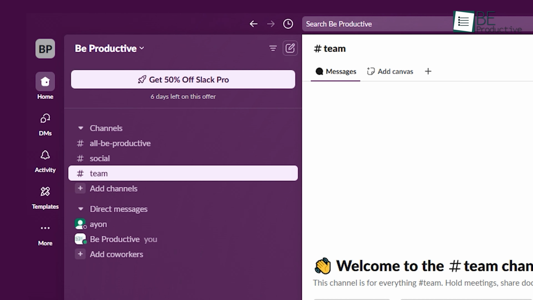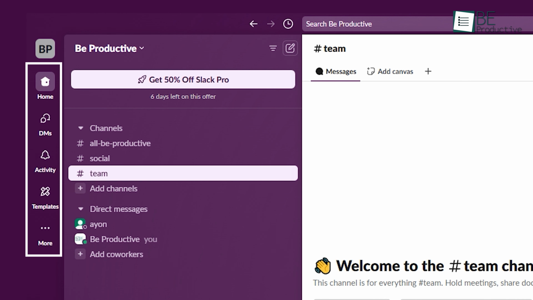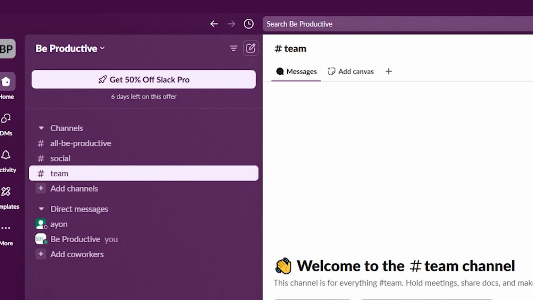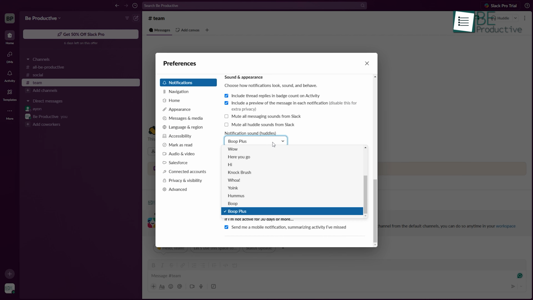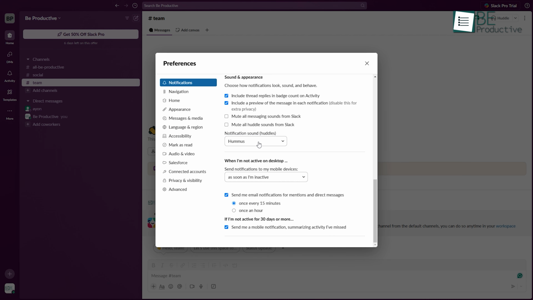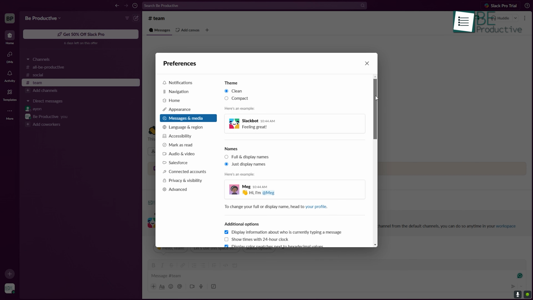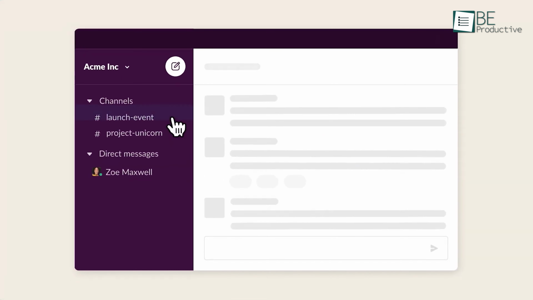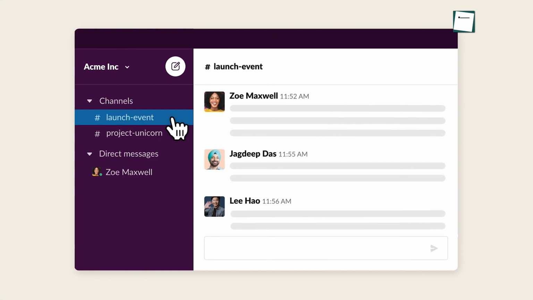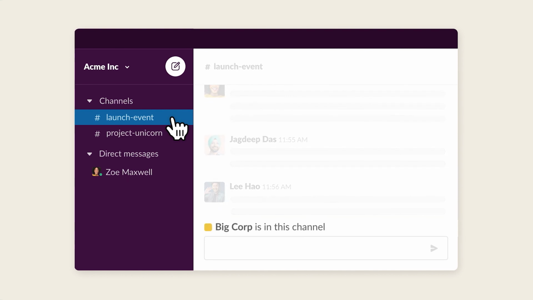On the left side, you'll notice icons for home, DMs, activities, and more options. Just next to that, there's an organized area for all your channels and conversations. For accessibility, Slack includes options like sound alerts for new messages and voiceover for emoji reactions to ensure everyone can stay connected comfortably. The central part of the screen is where all the messaging happens. It keeps everything familiar and easy, just like any chat platform.